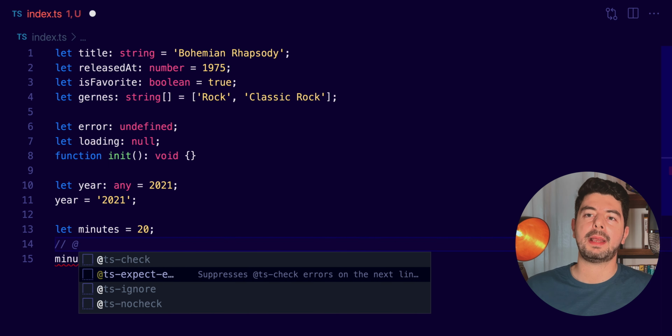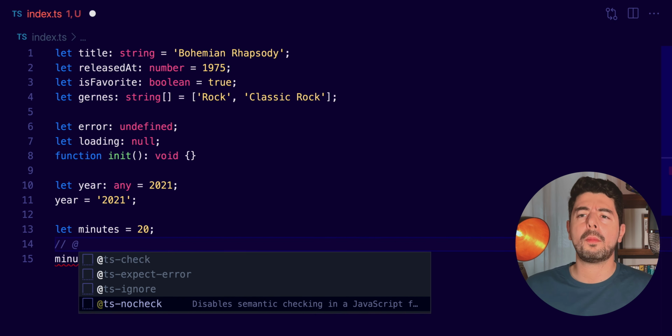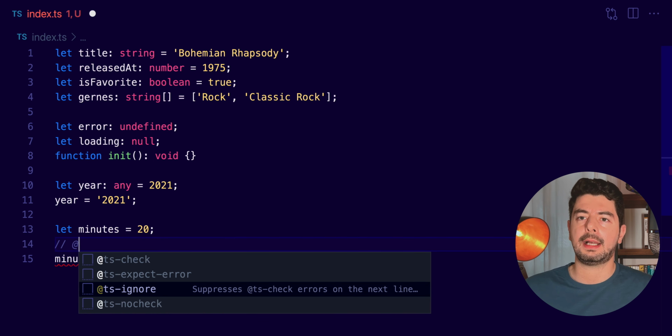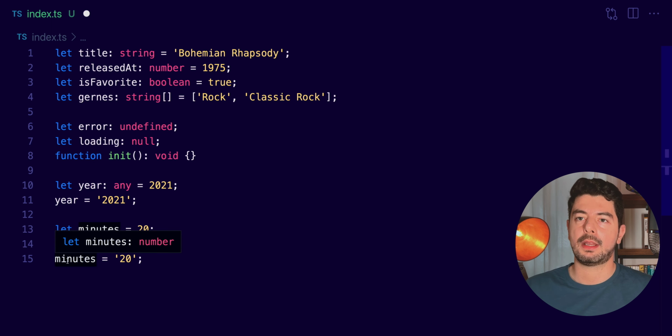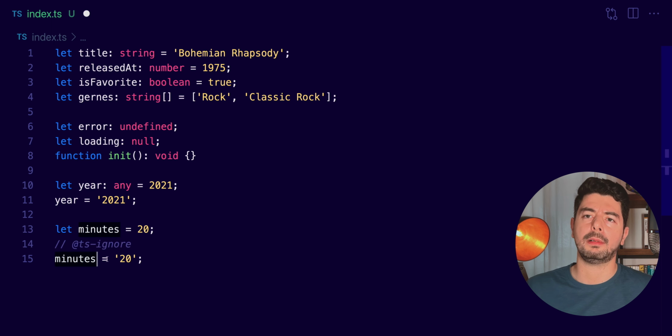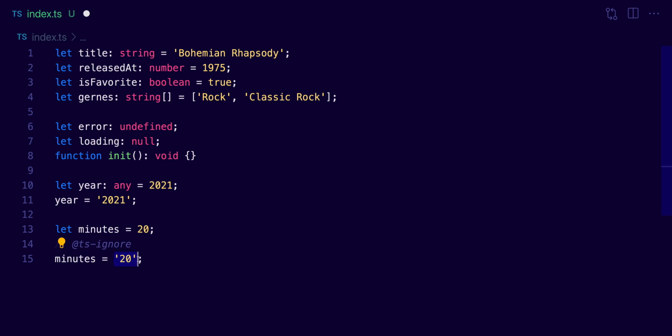These are some special kind of comment types, annotations that you can put in your code. ts-ignore will suppress any TypeScript errors for the next line. So as you can see, TypeScript is not complaining anymore about minutes. Although it's a number, I was able to assign a string to it.